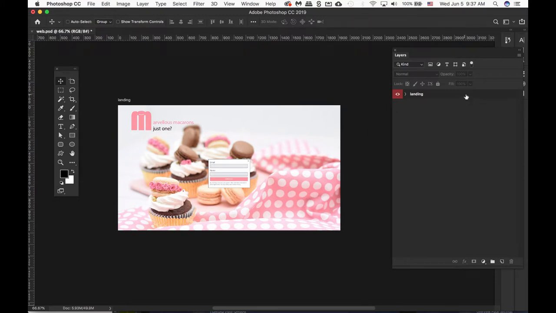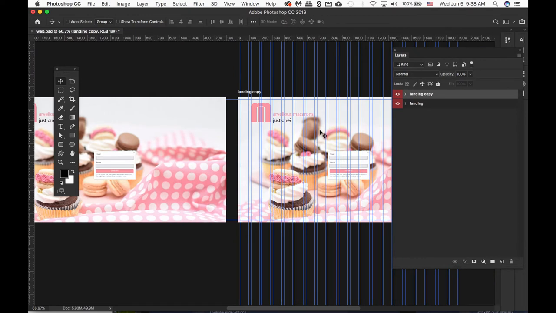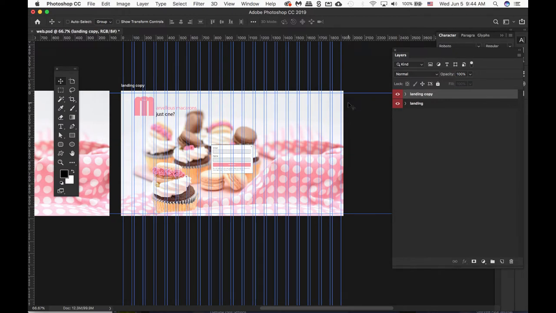So the easiest thing for me is to take my artboard inside my layers panel, click on the artboard and drag it over to the new layer icon beside the trash can. It's called the new layer. And what it does here, as you can see, it puts the artboard onto the right of it and it says landing copy.